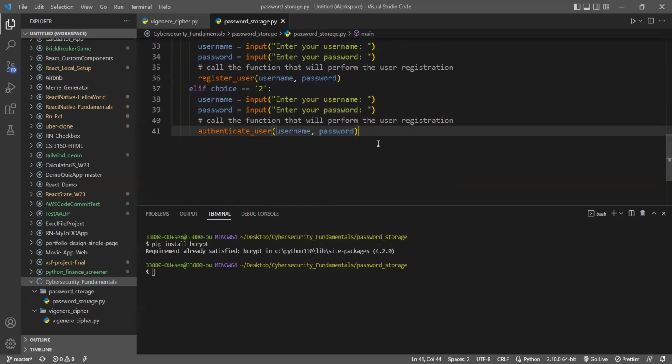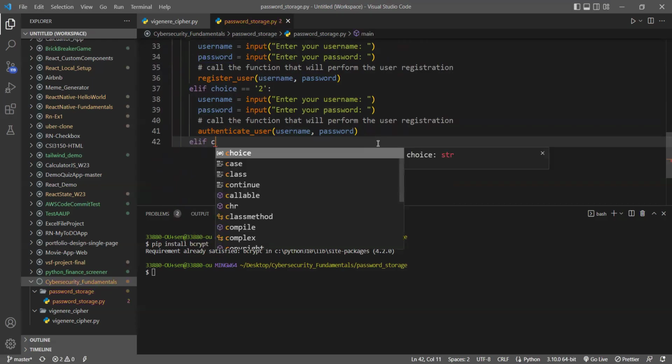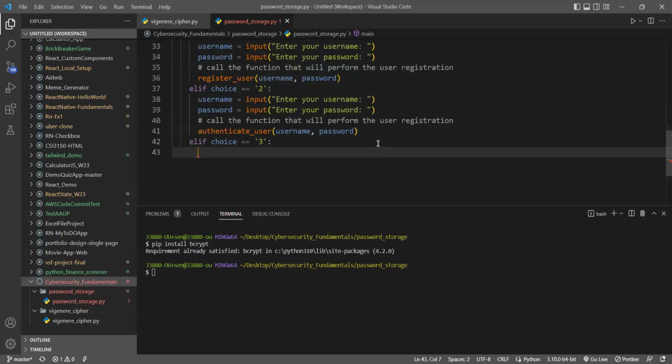Now, if the second option is not true, then we have to check the third option. So we will do elif choice equals 3. And if that is true, then we have to break out of this particular loop. So to break out of this, just write break. Okay, and this will break out of not just this, but it will break us out of the entire while loop as well. And if we break out of the while loop, there is nothing else in this main function. So it will essentially terminate the program, right?